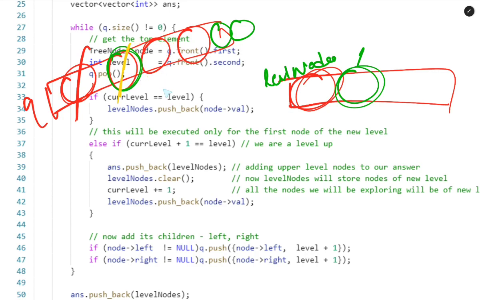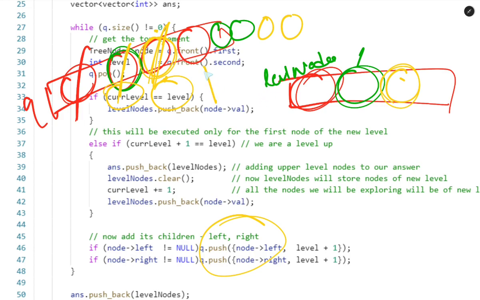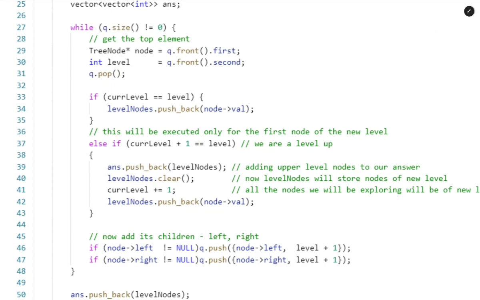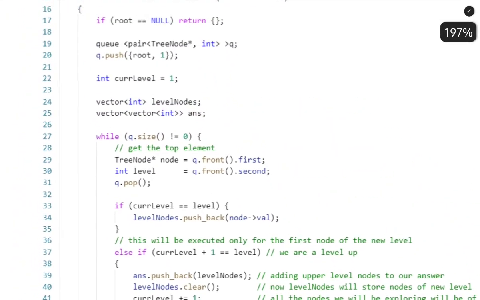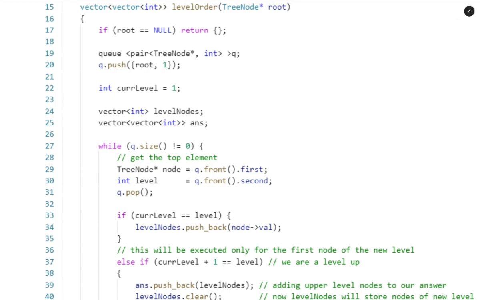Now the same thing you have to do again. Take this node and remove it. This node's level and this level are again the same, so simply push this node here, and then push this node's children here, and then go again. So this is how you need to do this. This was one of the solutions which I made.